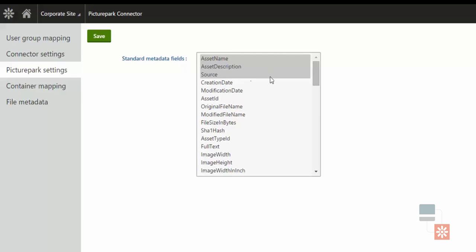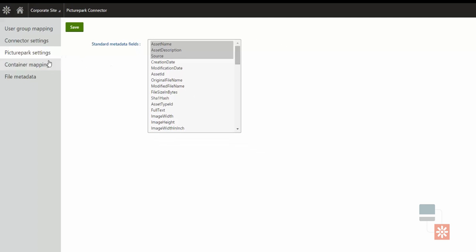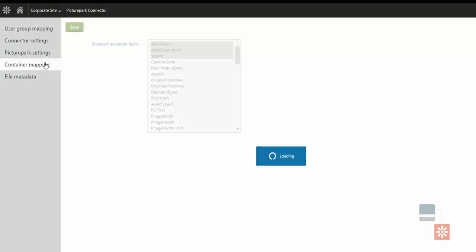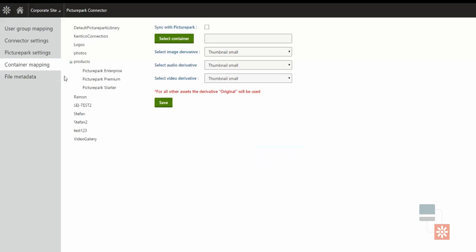These are all the fields directly from Picturepark. So in this case, we're just mapping over the asset name, the description, source. Of course, I could map over much more, also like the alt text and so on. And then we have here a container mapping, and this is specifically for the media libraries. So I have in here my Kentico media libraries, which I set up already in the media library section.